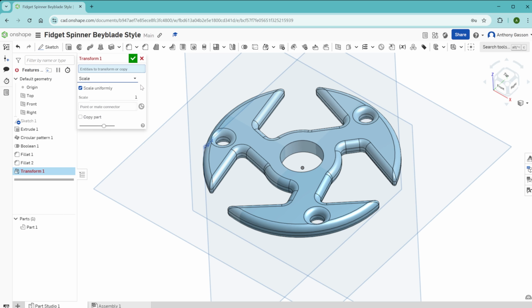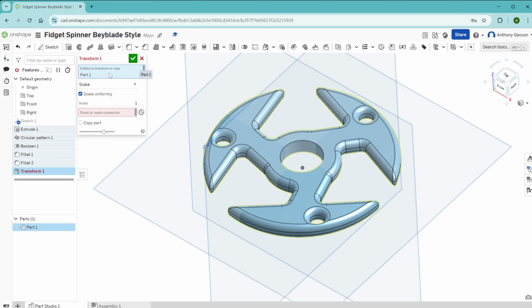Then the options here change a little bit, and there are two variables that need to be supplied here. The first one is the entities which need to be transformed. You can click in that box and then select, in this case, the entire part. The second variable that you need to select is where you're going to scale that part around. And I find one of the easiest points to scale around is the origin.